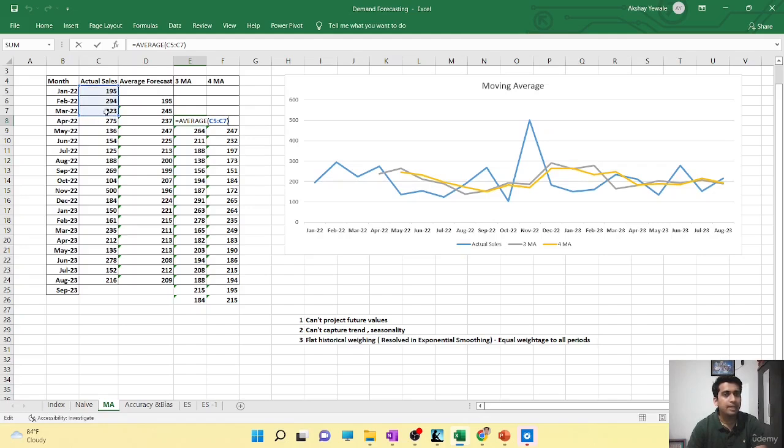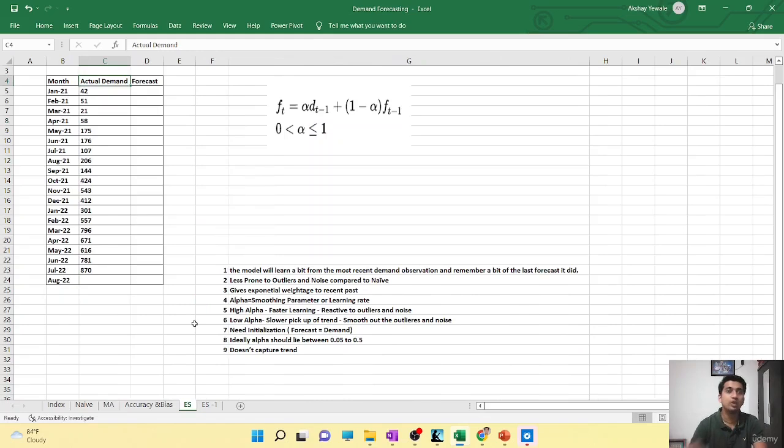But the nearest demands should have the high weightage because they're more near term, and the near term future is going to be closer to the near term past, right? So that's one of the principles in forecasting. Near term future is closer to the near term past. So we should be giving more weightage to the near term past than to the far away past. That was one of the drawbacks. It gave equal weightage since it's averaging it out. But the exponential smoothing method is going to overcome that. So we'll see how that's happening.